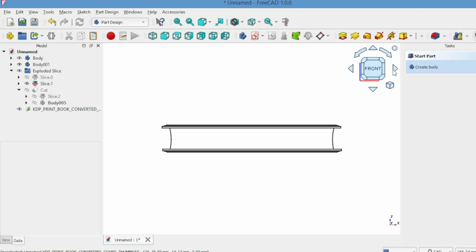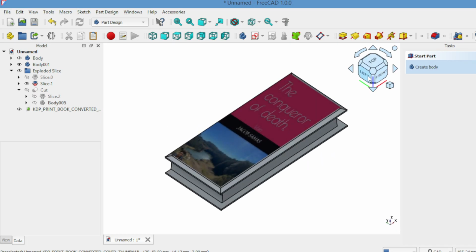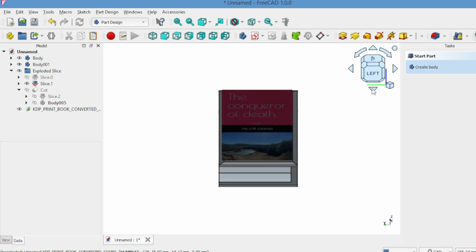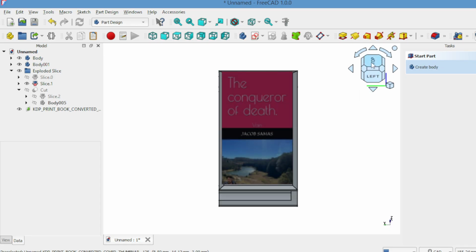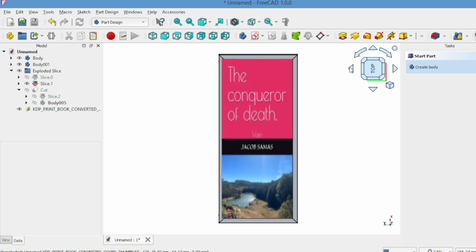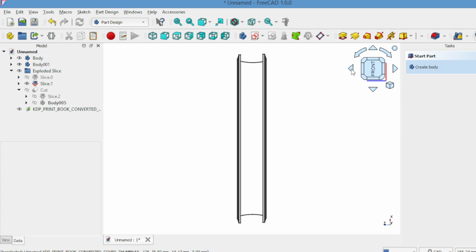Your storybook is ready. You have just modeled a 3D storybook in FreeCAD, complete with front and back covers, a stack of pages, decorative rounded edges, and a custom image on the front cover.